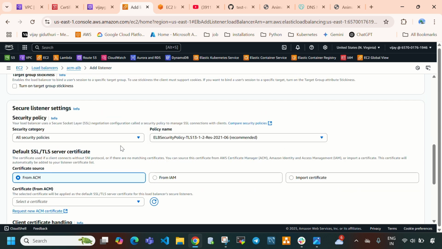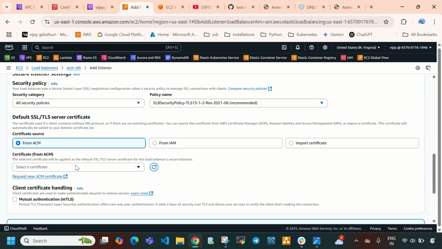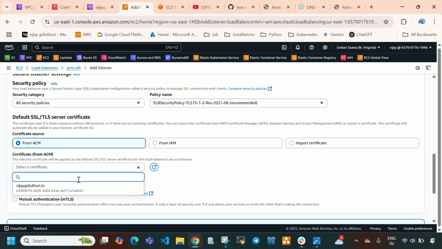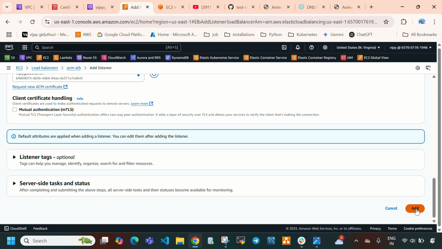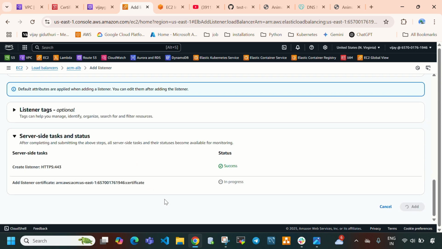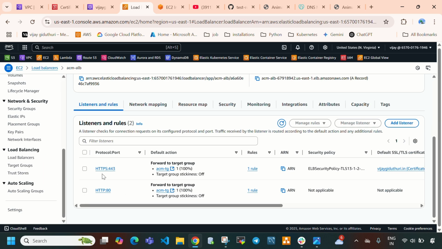Now you need to come down. Here in default SSL and TLS server certificate, you need to provide your certificate, guys. Drop down this, select this certificate, come down, and directly select add. Now you can see port 443 is also added, and currently it is secured by AWS Certificate Manager. Here you can see this is the certificate.